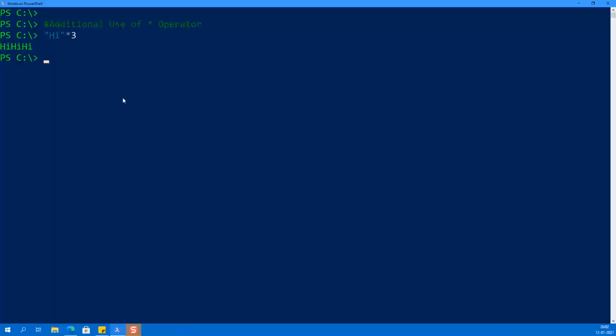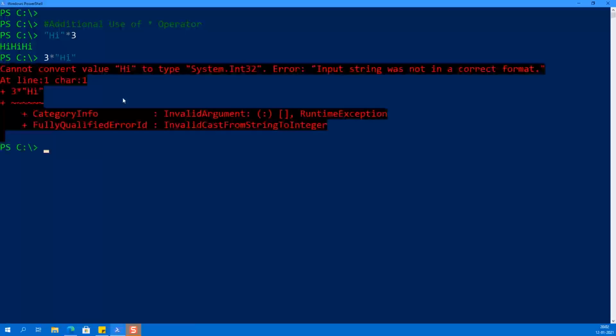Let's try to reverse this situation here. Let's try to multiply 3 with the string value "hi". But here, if you see, we get the error because it can't convert the hi string to an integer value, because our left-hand operand's data type is integer, and this string can't be converted to an integer.